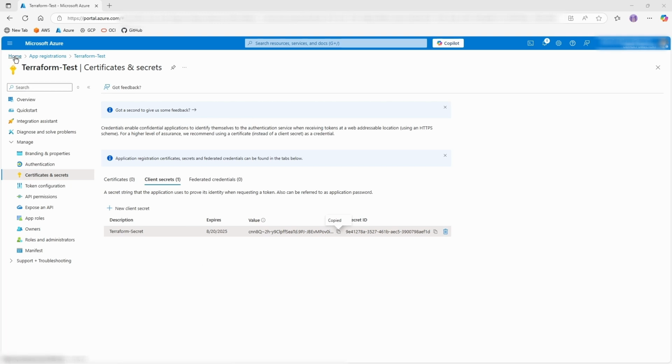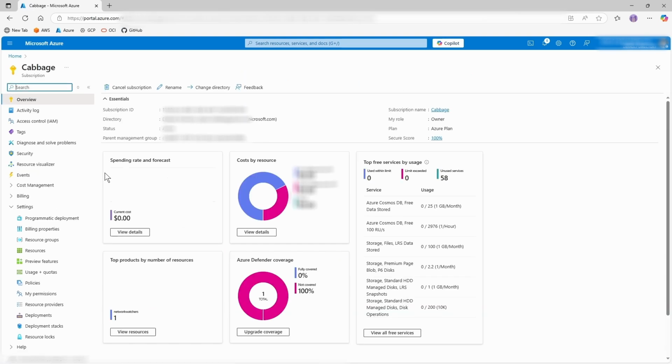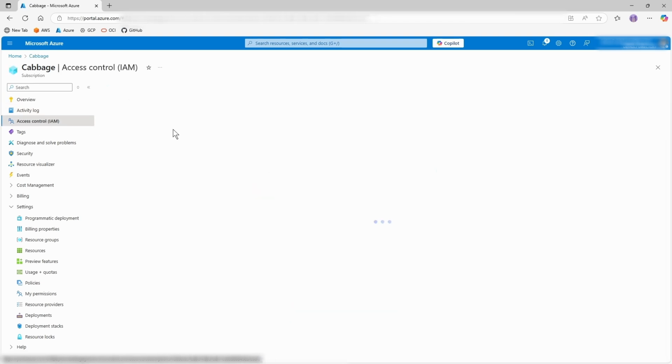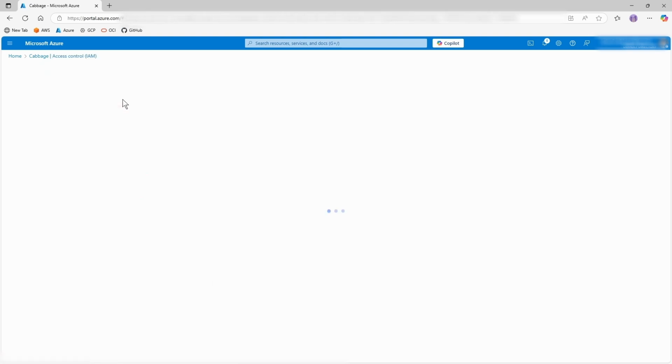So we can go back to the Home tab, and we'll go back to our subscription. And then we need to assign the necessary role so that Terraform can deploy projects into Azure. So we'll go to Access Control IAM right here. And once we're in there, we're just going to go up to the Add and Add Role Assignment.